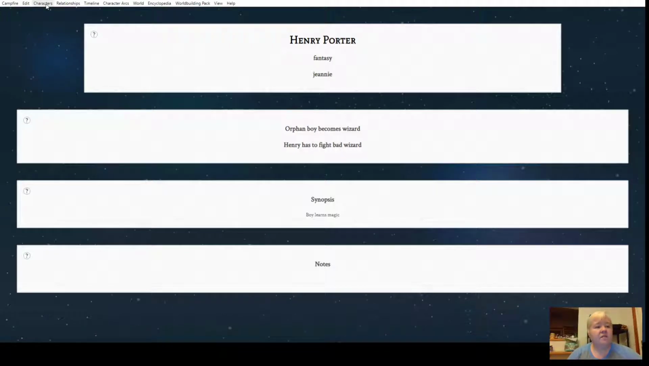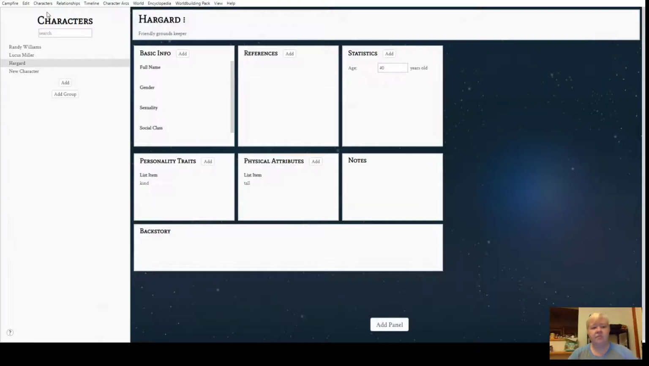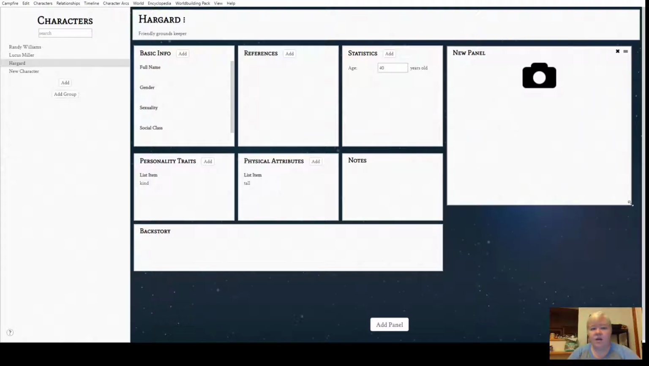Okay, so this is the characters. So what you can do is when you create a character in Campfire, you can put their name, their gender, their social classes, their personalities, what do they look like. You can even add a photo of your character. If, like for me, you're doing a comic book, you can add down here, add a panel, and you can add an image panel, and you can use that. And if you have a picture of a character, you can put it there. So I'll just show you how it works.